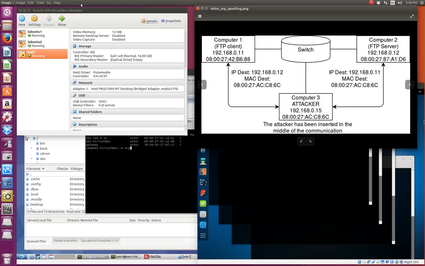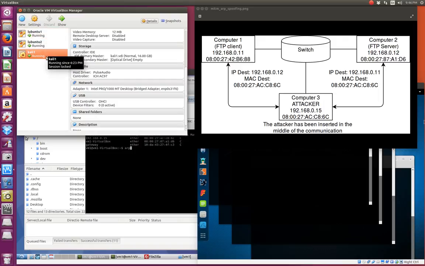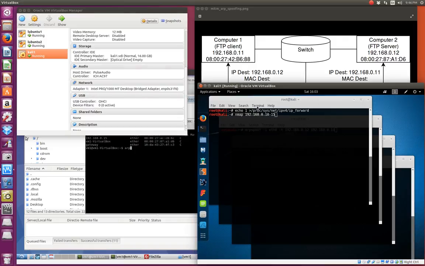So, to demonstrate this, I've set up a simple environment in VirtualBox. Two machines, our server, Lubuntu 2, and our client, Lubuntu 1, and finally our attacker, Kali 1. Kali is a Linux distro that has a lot of great attack tools. So, first thing to do is to set up IP forwarding on Kali, so that anything that Kali receives that's not addressed to it, it'll forward on to the appropriate address.